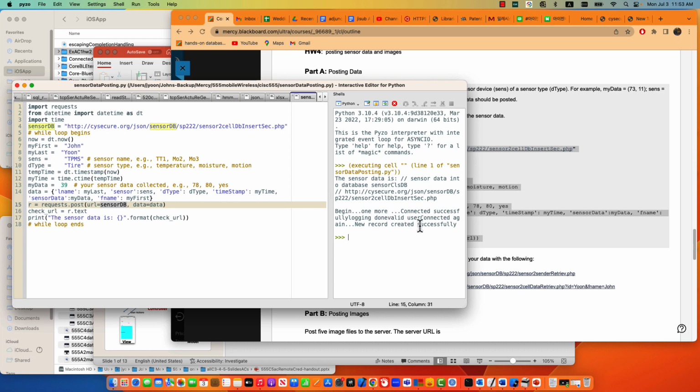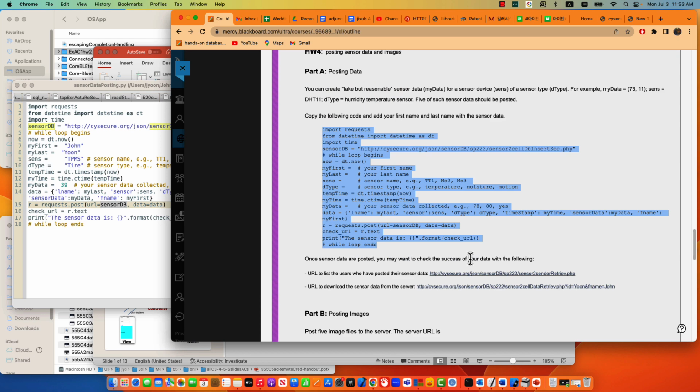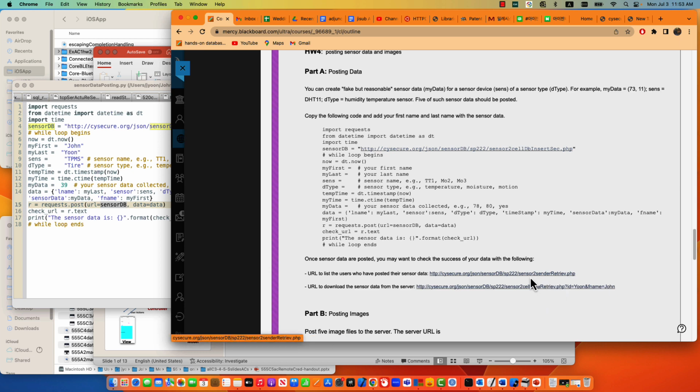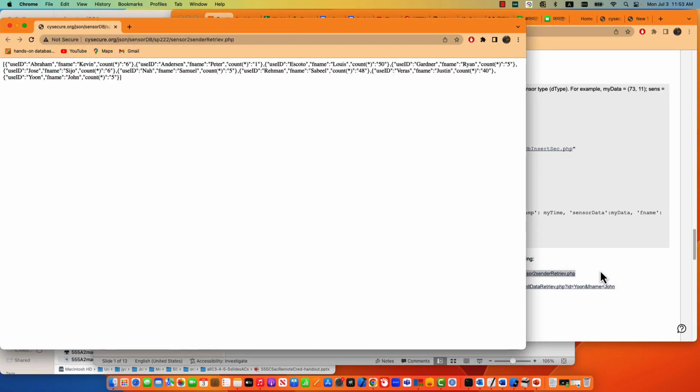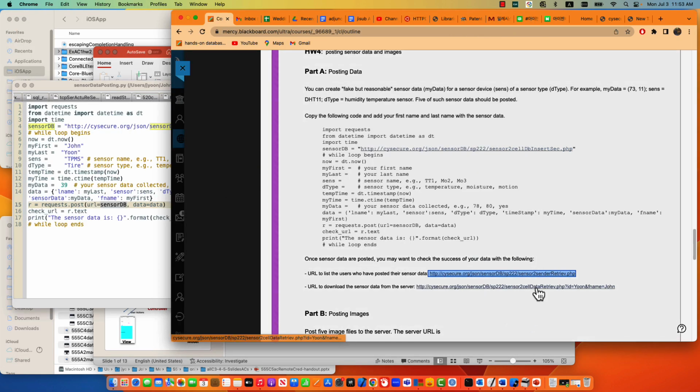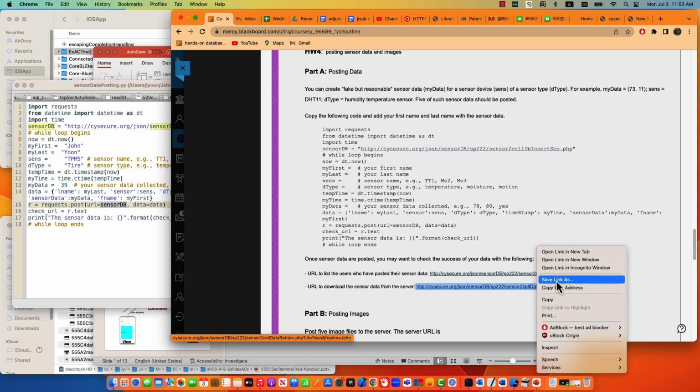Looks like it is successfully done, and I wanted to check if it is successfully done. Here is the URL to list users who have sensor data. Okay, this is my case. If you click this, then you can see, I think it is all the people. Yeah, all the people. And if you do this, then my data only.